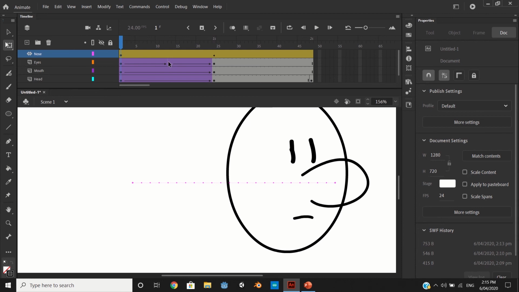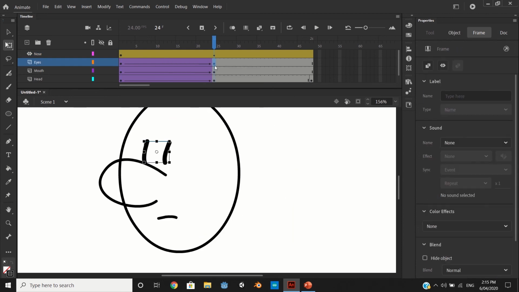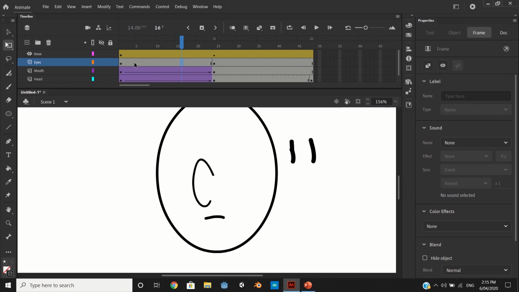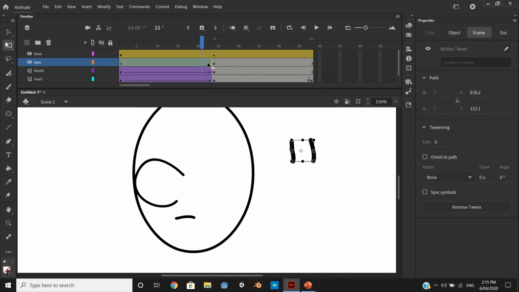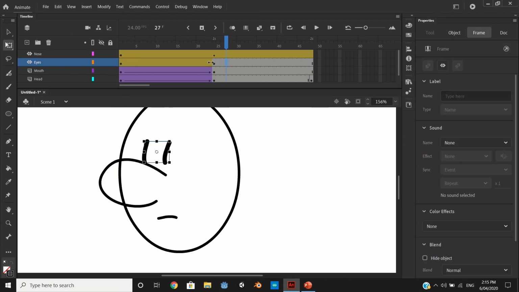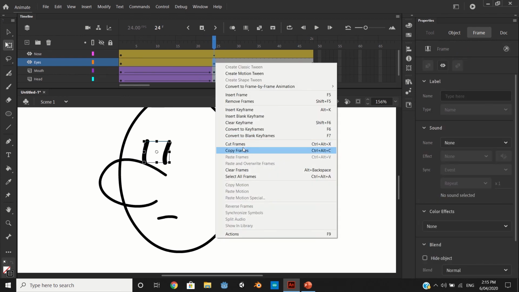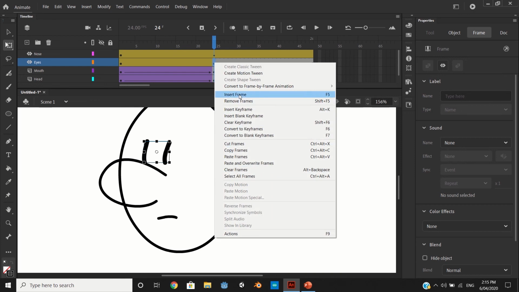So we can change that very quickly. Clear keyframe, and that's our end position. So remove the classic tween. I'm going to put a motion tween in. I'm just going to insert a frame. I didn't need to duplicate the whole frame. I'll copy that frame. Remove frames. Oh, sorry. Insert frames.